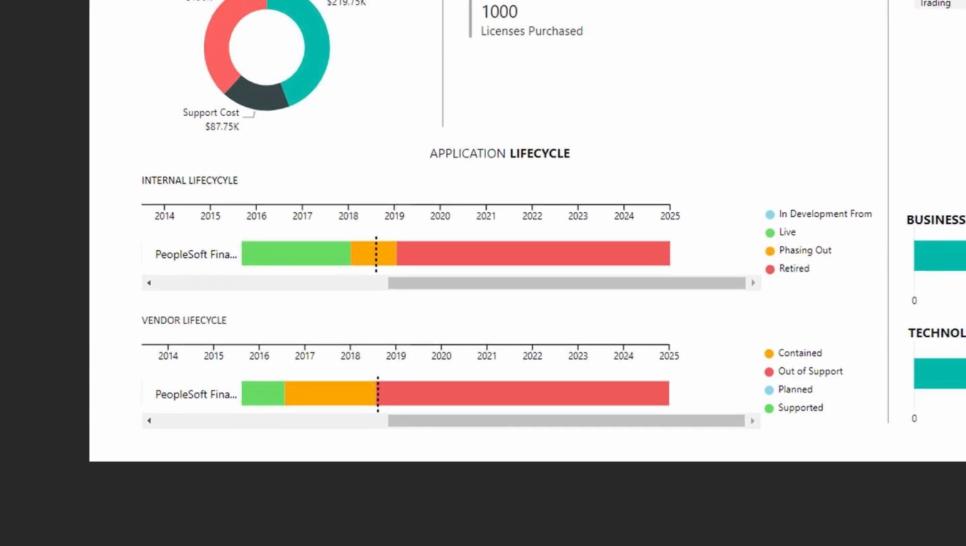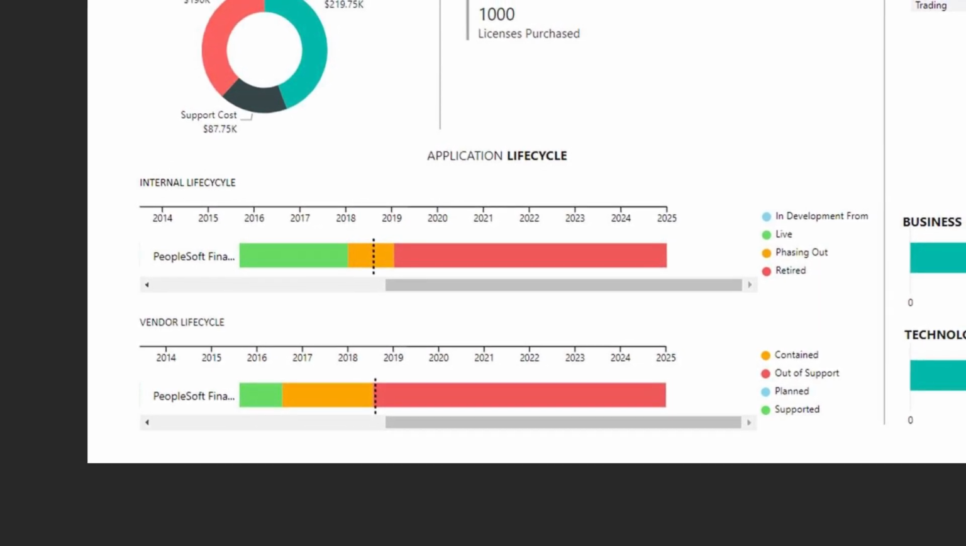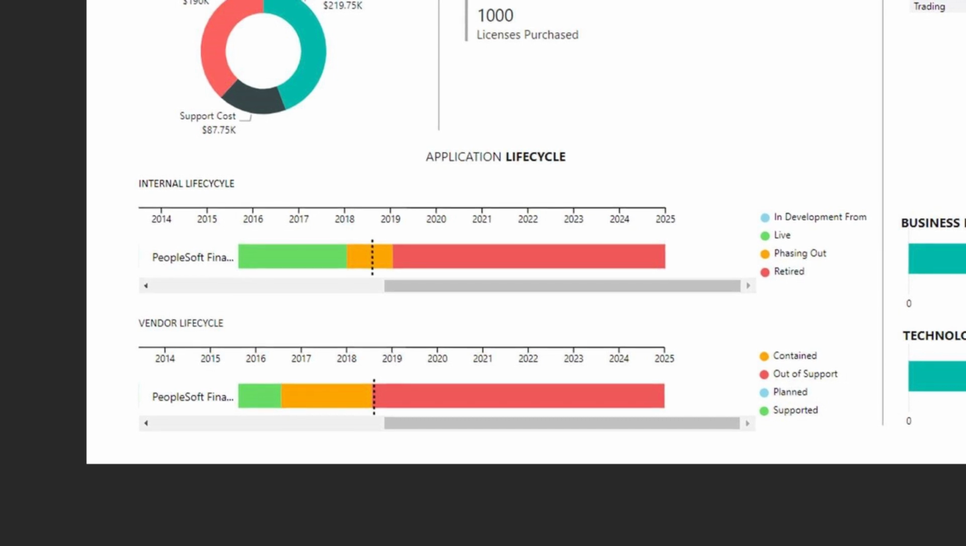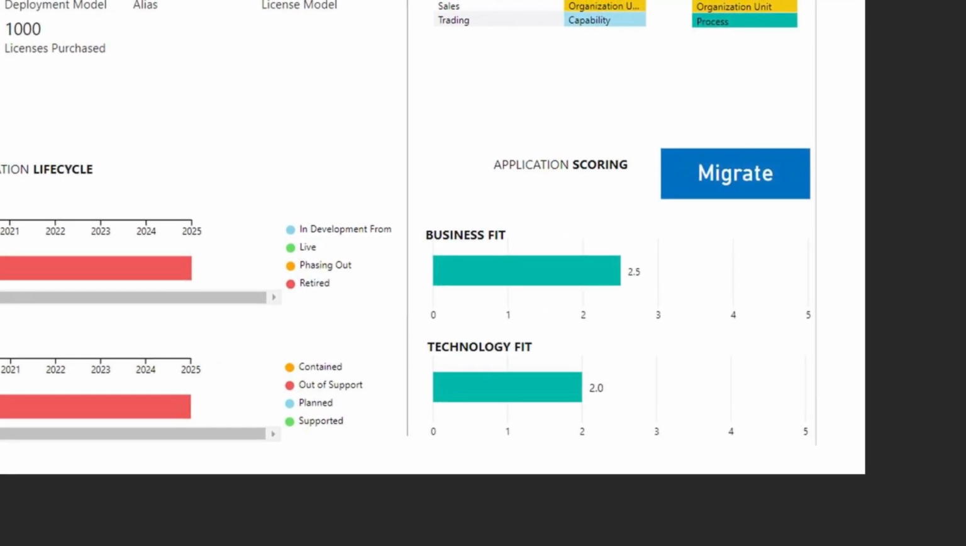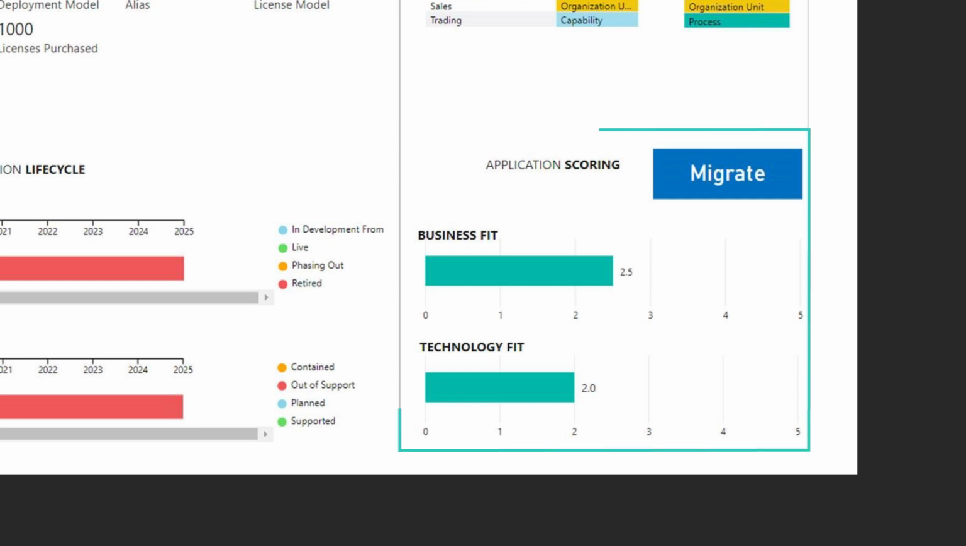If we were towards the end of the phase out period and really close to retirement, I'd want to ask questions, just what is it going to take to finish this off? What can we do in the very near future? If we look to the bottom right, you can see the business fit and technology fit scores are low. We're looking at this application for exactly that reason. It was in the bottom left of the bubble chart. But what I want to understand is why these are both low in this particular case. It wouldn't have been low when we first implemented this particular solution. So what has changed over time?